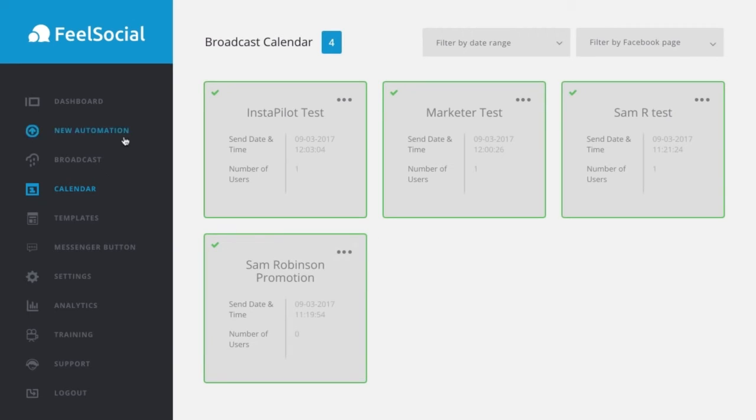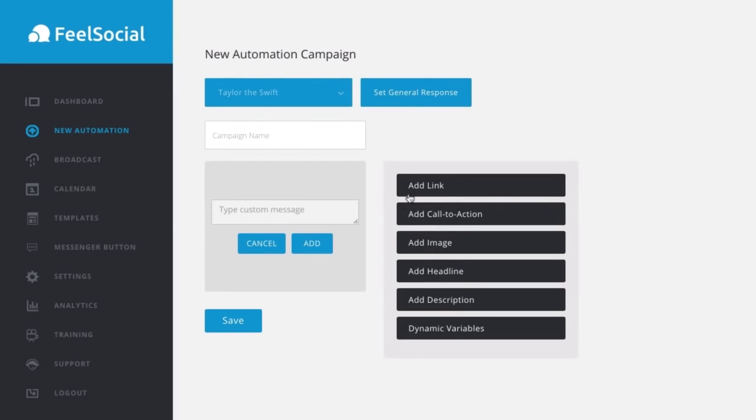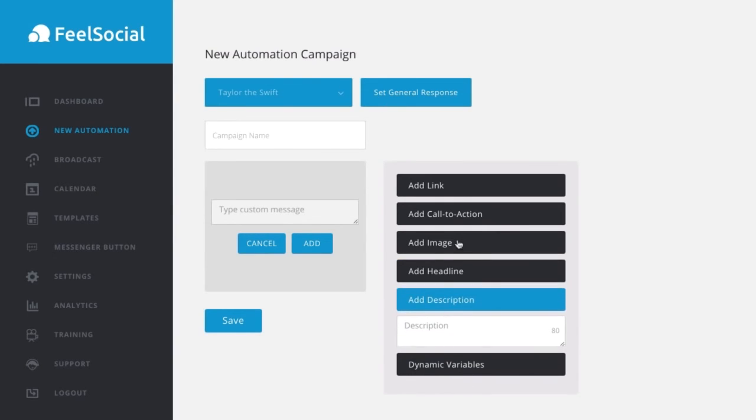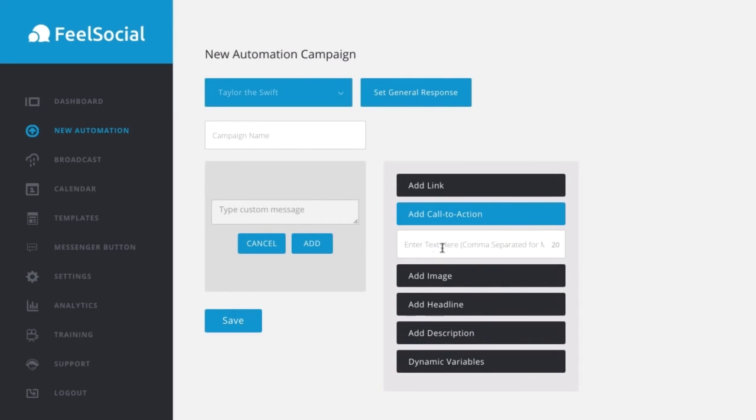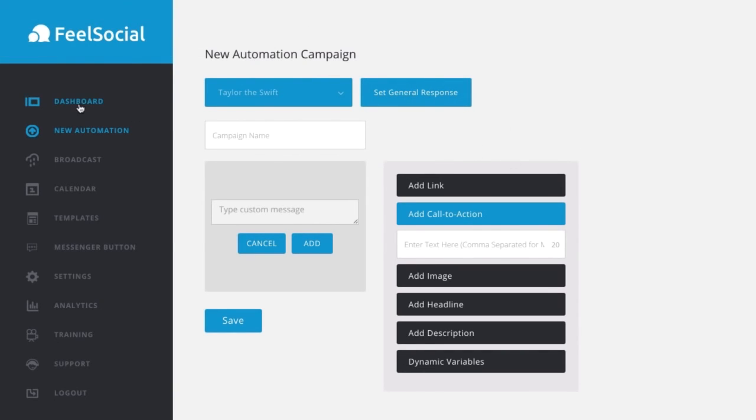As you can see, there's a whole bunch of different features in each sequence that you could set up. If we go back into this, we'll just choose a random page and start a new campaign. So you have the ability to add images into your messages, add headlines, add descriptions, and also the calls to action, which is like your yes or no to set up this sequence. Now also, all of these have really nice training videos as you go through them, so when you first get started, it is very simple to get started.